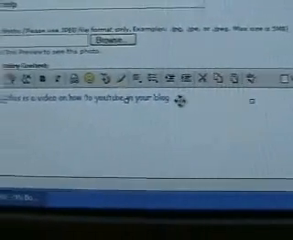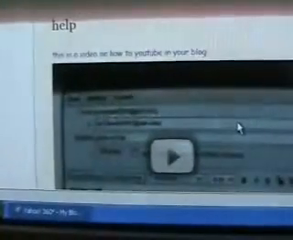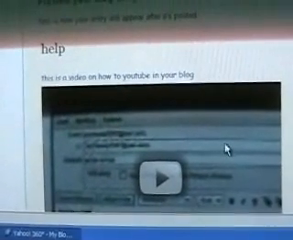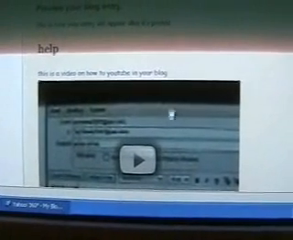So it's actually pretty simple to do. Now, of course, you can add more text. You can add whatever you want. That's just a real basic thing on how to do it. There's the text. This is a video on how to put YouTube in your blog. I hope that helps. Enjoy. So there's your video right there if you want to put it in there. As you get more familiar with it, you can add more stuff to it.